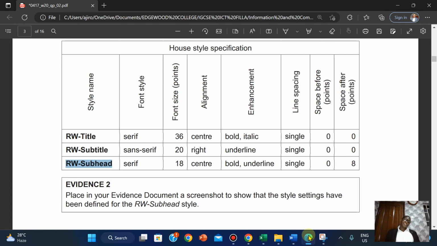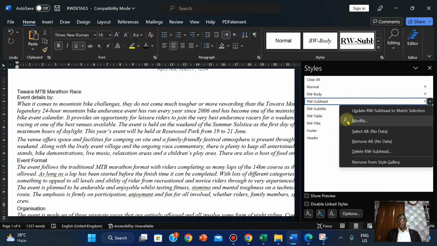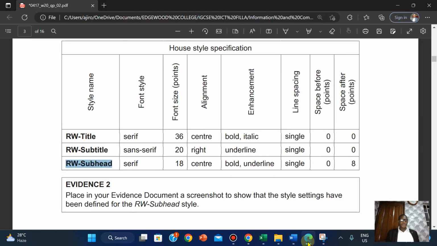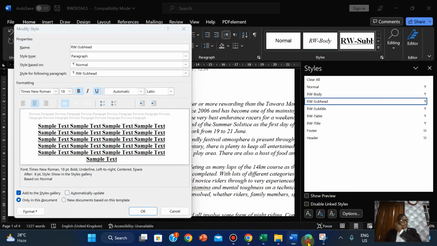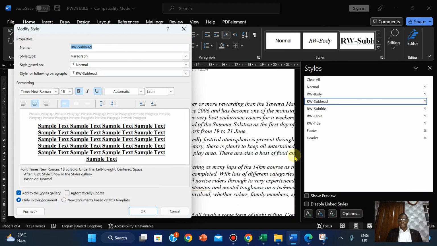Place in your evidence document a screenshot to show that this style setting has been defined for RW subhead style. So let's do that. Right click, modify, and if we check through, we see that it is Times New Roman 18, center, bold and underline, single, and 8 point. So we're going to take a new snip here.